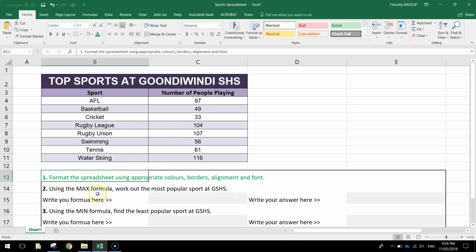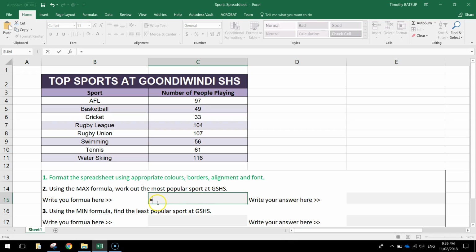Question 2 says, using the max formula, work out the most popular sport at Gundy State High. We need to write our formula in this grey box. Okay, so we need to write the equals sign first. Always start our formulas with an equal sign. Then we write the word max and open up a bracket. From here we just highlight all the different numbers. So C4 down to C11. Close the bracket and press enter.